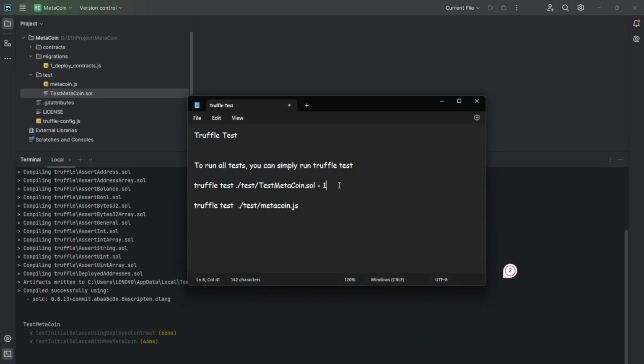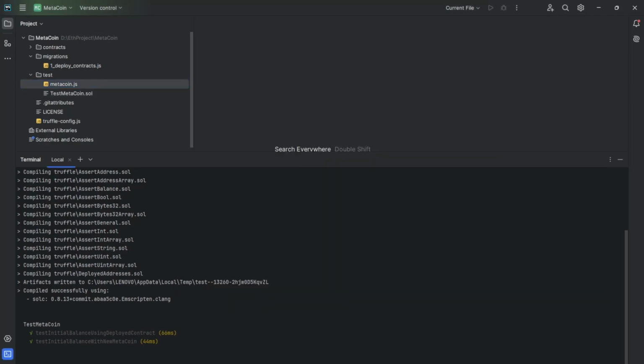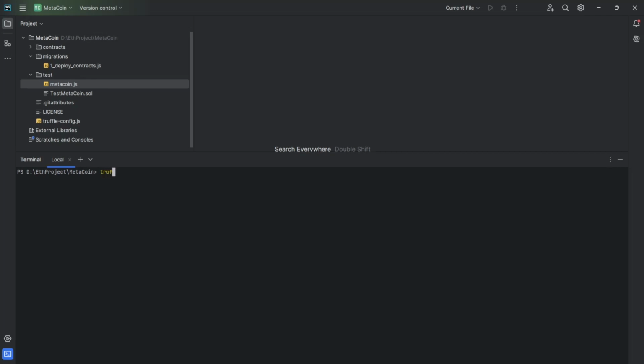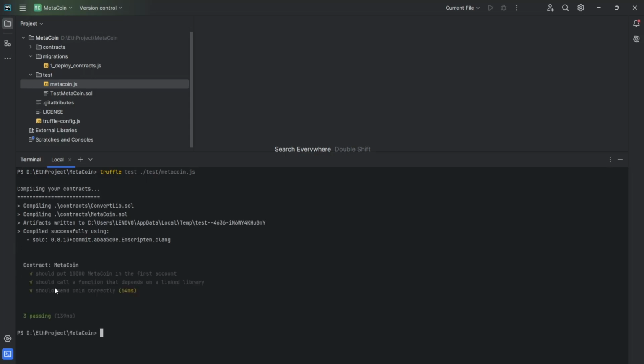So let's move on to the second one, which is metacoin.js. Let's clear this terminal first for a clearer look. Just write truffle test ./test/metacoin.js, where ./ is the current directory. So that's how you write the folder path name. What it shows right here is that it compiled the contract, and the metacoin contract has three passes. So all of these are successes.